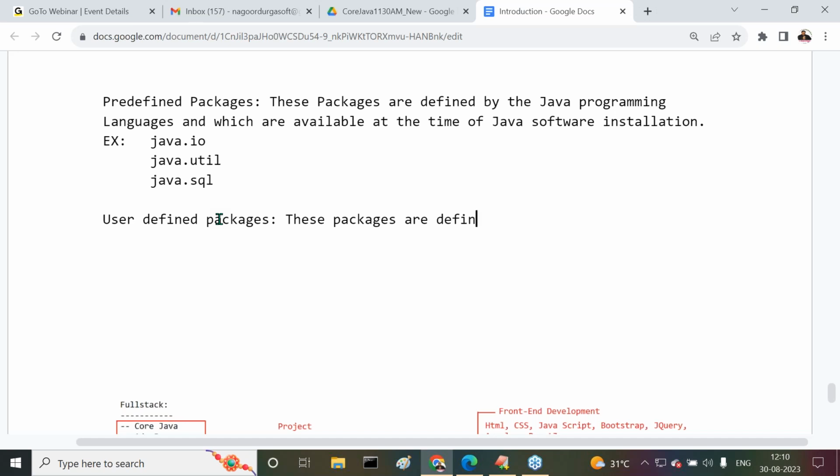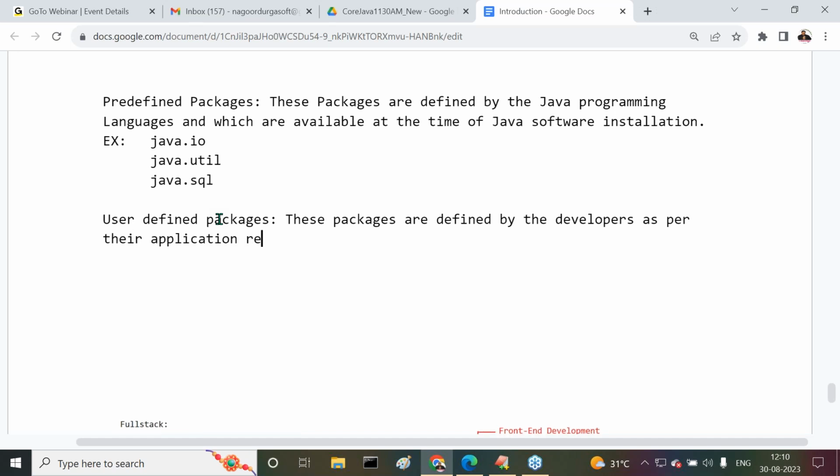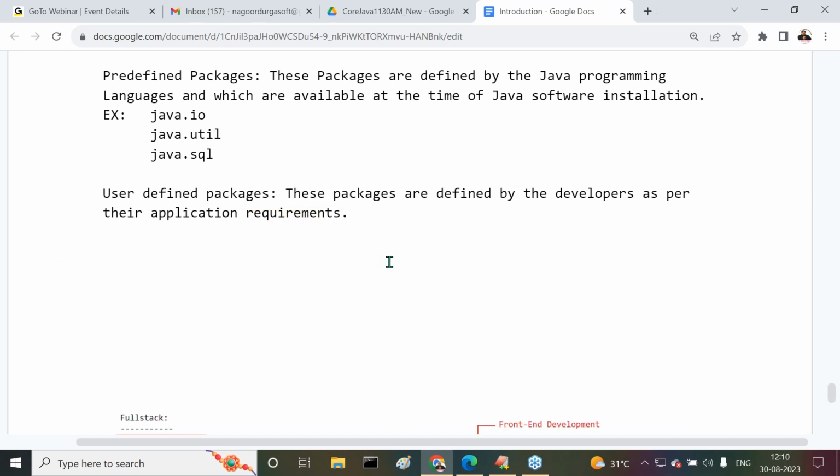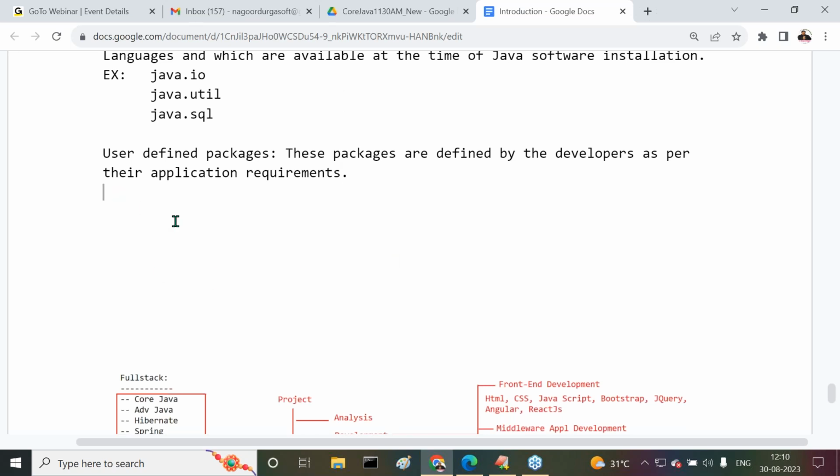These packages are defined by the developers as per their application requirements. Understand this clearly? Along with the Java software, some packages come. Those packages are called predefined packages. Packages created by developers are called user defined packages. Understand my point now? Okay, fine.